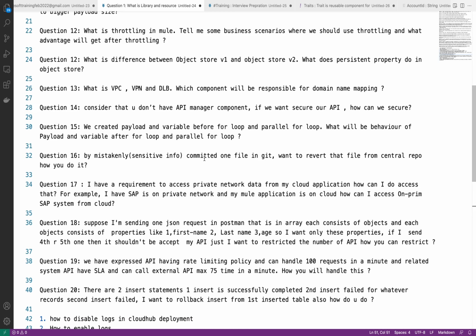If sensitive information was mistakenly committed to our file in Git and we want to revert that file from the central repository, how will you do it? For revert, in Git we have some commands, you can revert your commit from there. This is a very basic question.